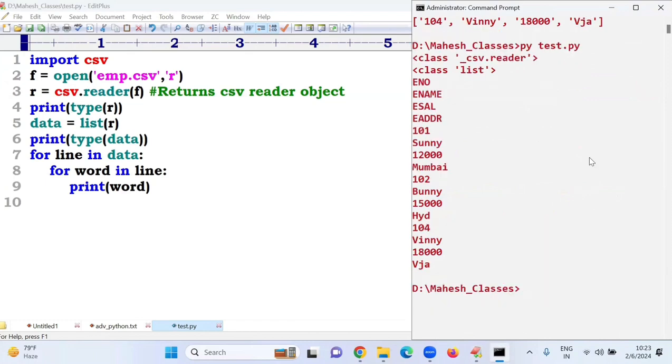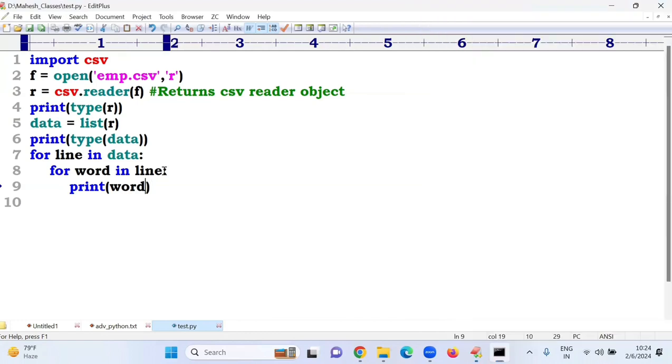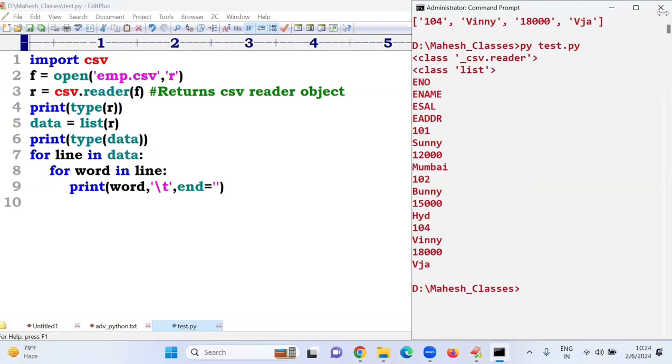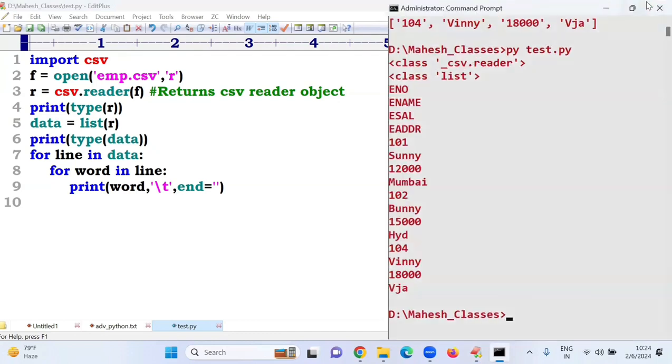Wow, excellent. Employee number, name, salary, address, all the records. But my requirement is that after the employee number, it should immediately print the employee name, salary. Comma, some slash t, some tab space, continue on the same line with the end attribute. Now this time you can check how it is coming.